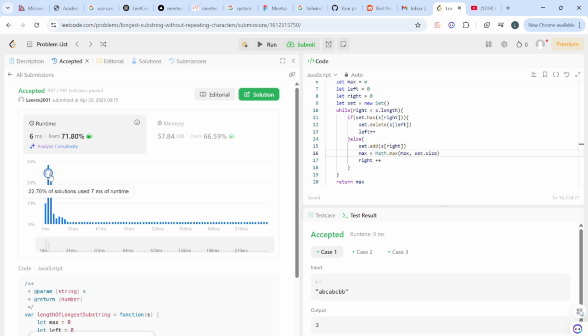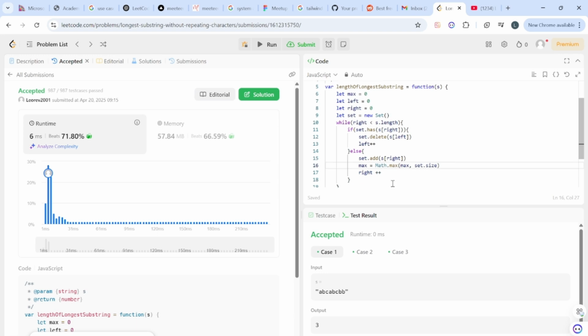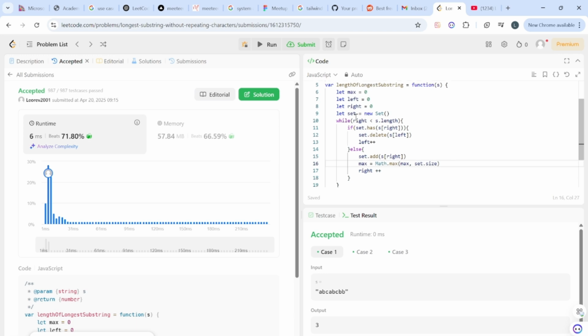Perfect. As you see, the time complexity is improved a lot. This is time complexity of O(n), as we only loop through the length of the string once. And space complexity of O(n) as well, because in the worst case we hold the whole string in the set.